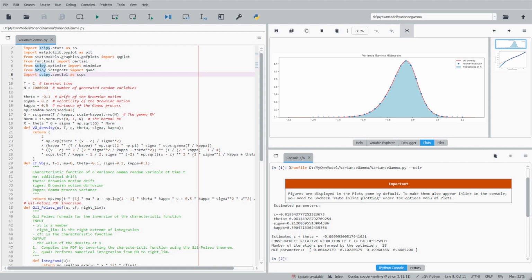You can see all those histogram, variance gamma density and the Fourier inversion, they match perfectly.